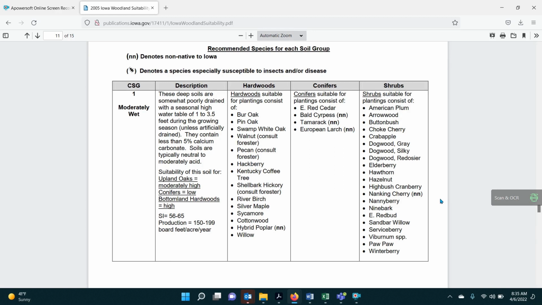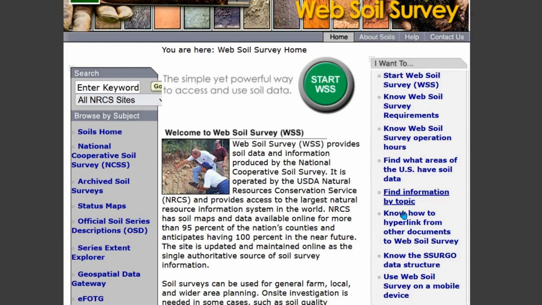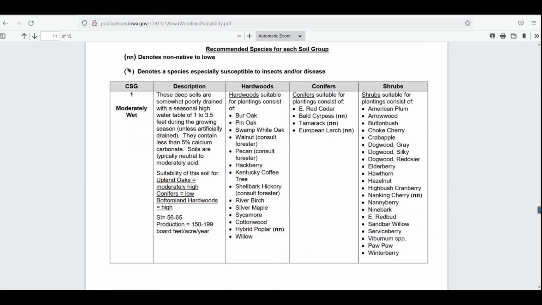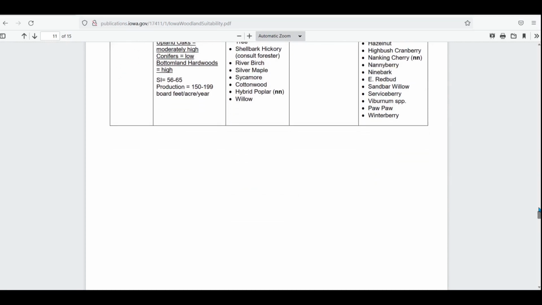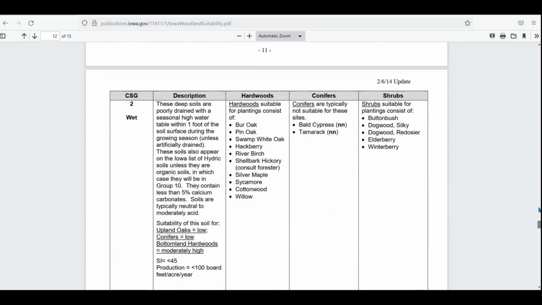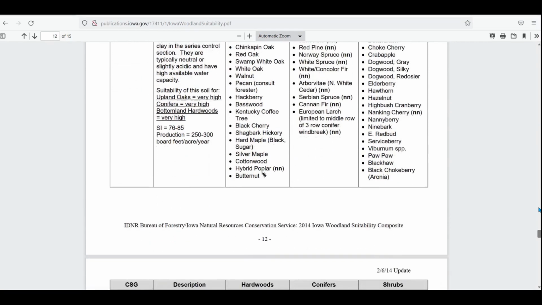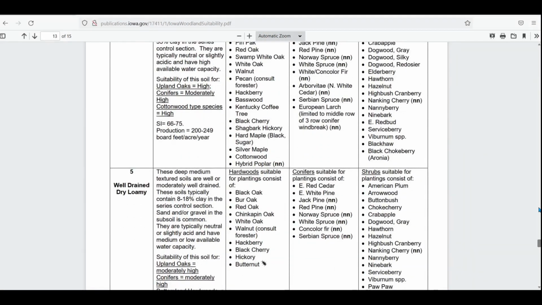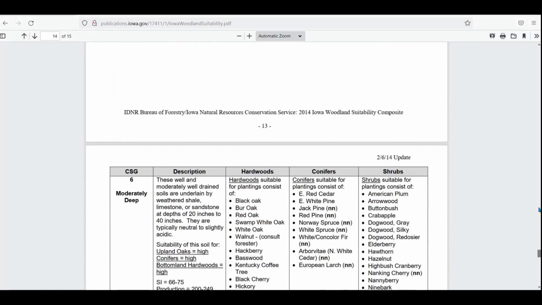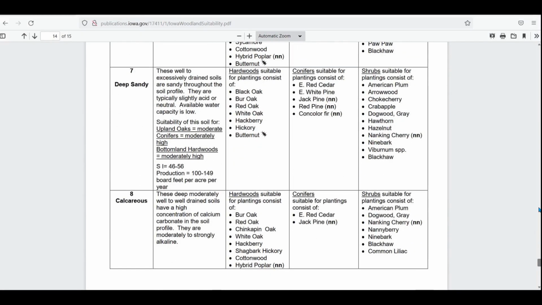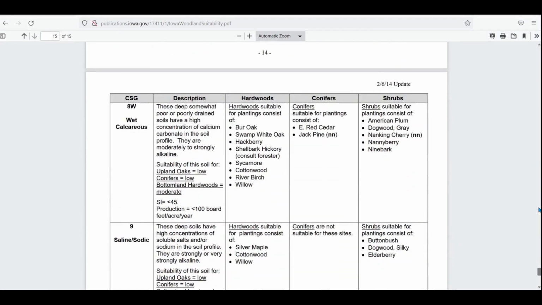comprise it. Using these two tools, the USDA Web Soil Survey to figure out the soil types of the area you want to plant into, and the Iowa DNR Woodland Suitability Guide to determine what trees and shrubs are best suited to the soils you have, a grower can approximate if the trees or shrubs will do well in those areas being planned for establishment.